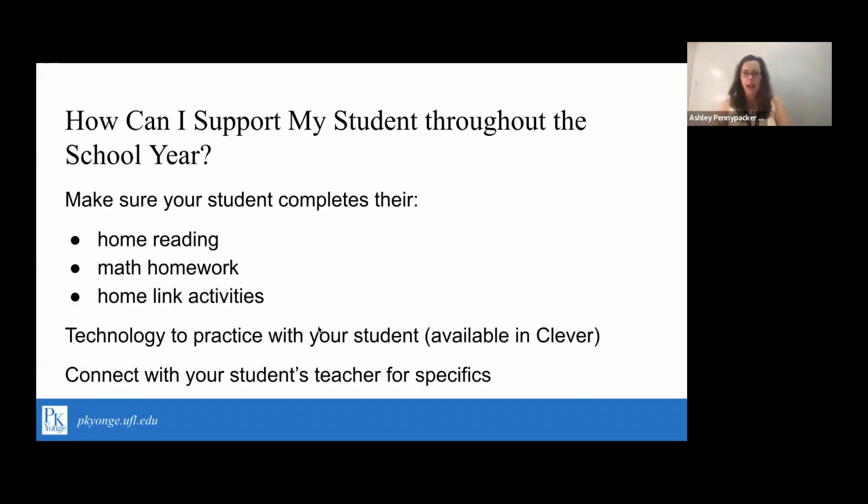All right, as a family, what could you be doing throughout the school year to help your student? We get this question a lot. Every student is going to be different, but in general, home reading is key. If you can do home reading every night with your student, that's so helpful. It depends on the grade level. K-1's home reading looks different than 2-3s, than 4-5s. So make sure you know what the expectation is for each grade level.